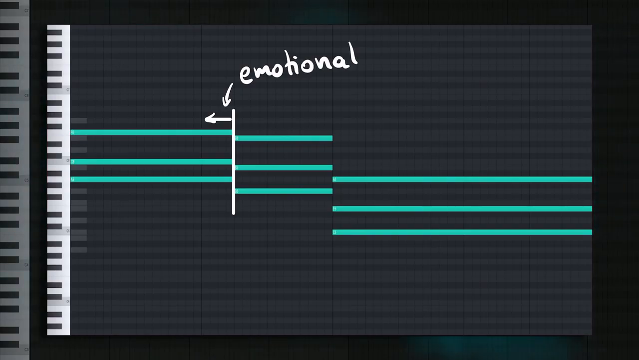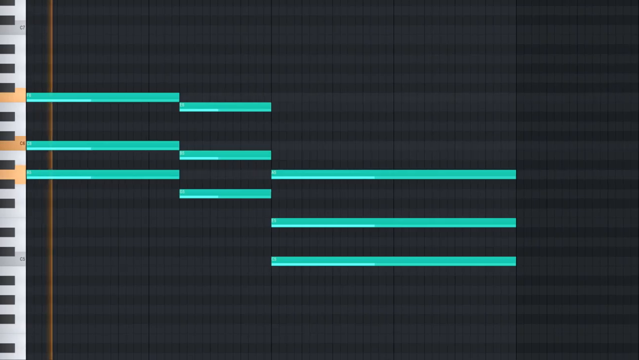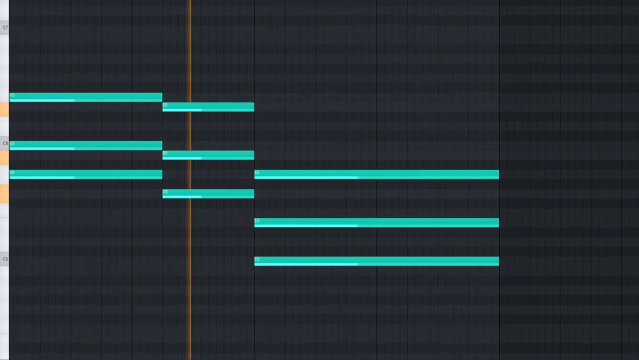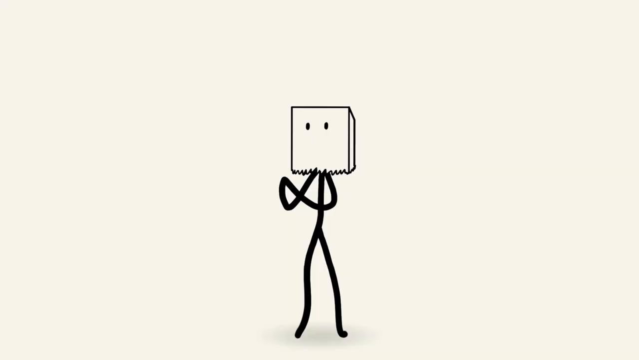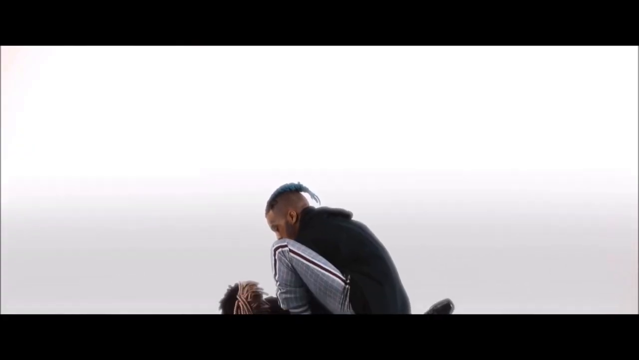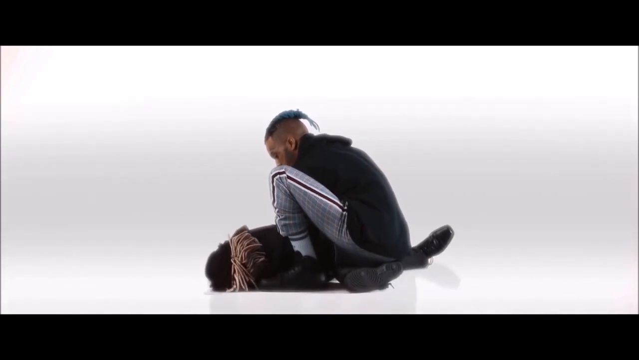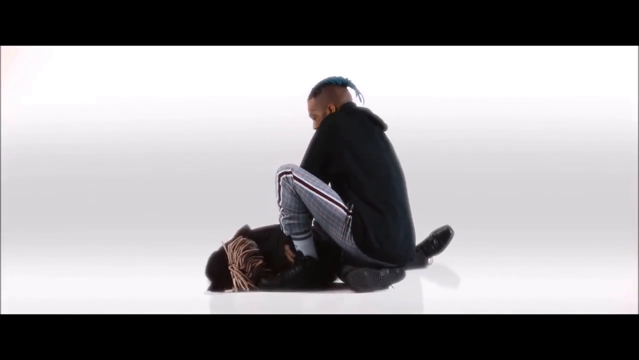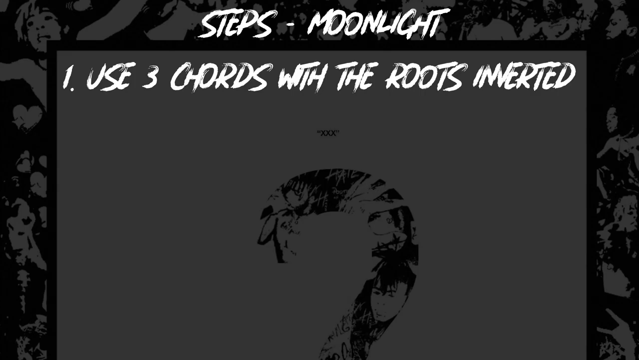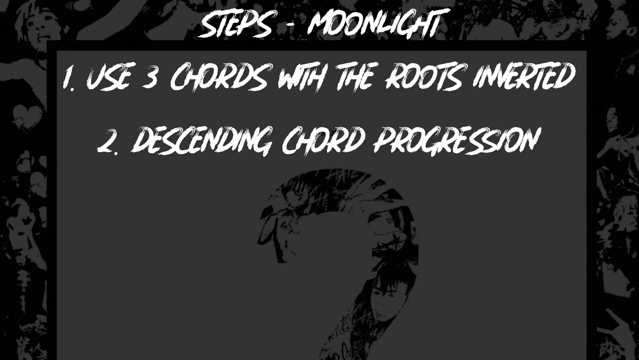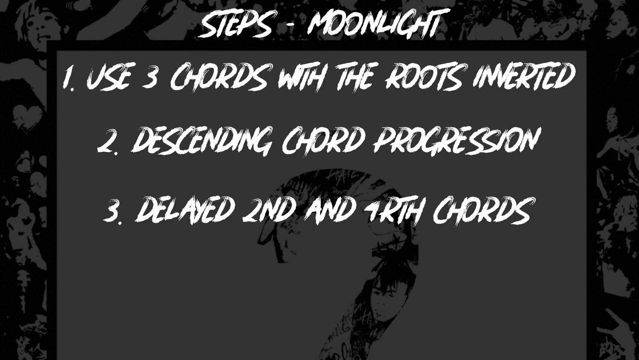If you listen, the chords are going down, but the notes, they're going up. The chords going down makes the melody emotional, but the delayed notes going up makes it feel more dreamy and comforting. And this contrast of ideas is what makes this beat so unique. And that's why it's going to be hard to make a melody using this preset that doesn't immediately remind you of Moonlight, because melodies like that are kinda hard to forget. But let's worry about that later. For now, we already know our steps 2 and 3. For step 2, we need a descending chord progression. And for step 3, we need a delayed second and fourth chords.